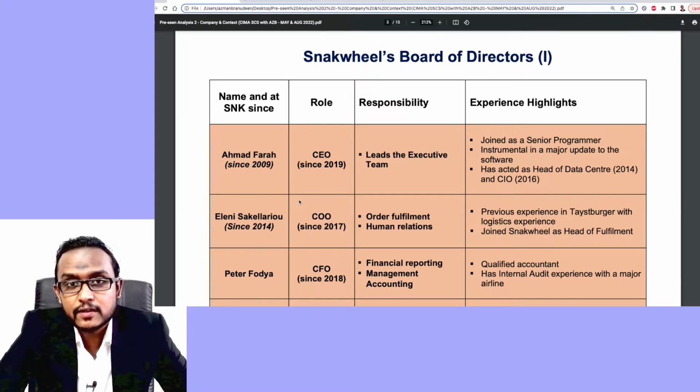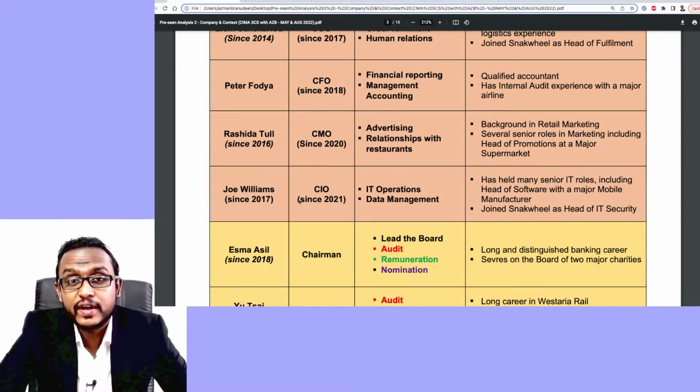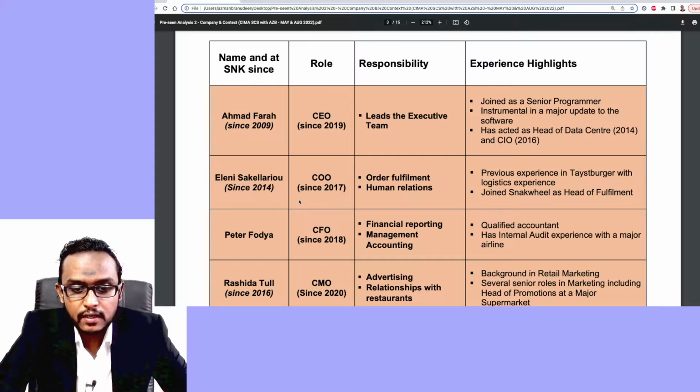Next, we can look at the board of directors currently. The current board of directors as at 2022, as at the moment that you're getting the pre-seen and you're facing the exam, you are led by a board which I felt is very, very effective, very strong. You have Ahmed Farah sitting as the CEO who leads the executive team.